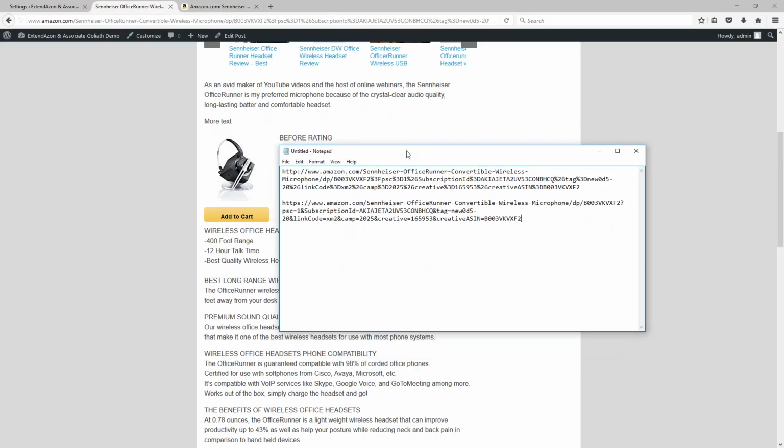So with that said, I have this Amazon affiliate link, and I want to try to figure out if this link is going to be compatible with ExtendAzon or not. Looking at this link, I basically want to try to find two different things. I want to find the product ASIN, and I also want to find the affiliate ID.